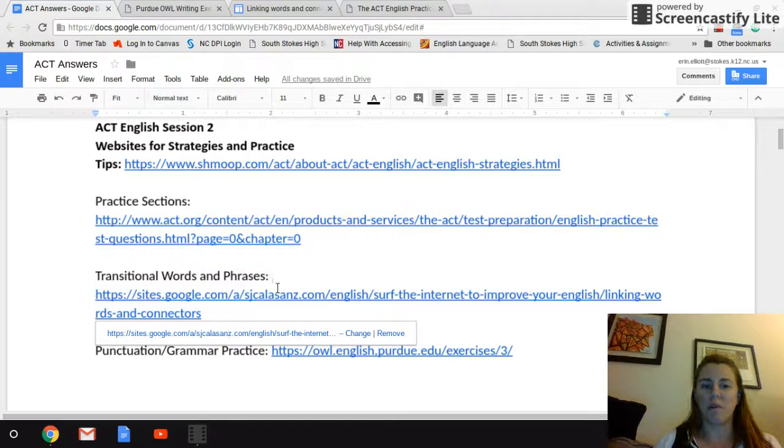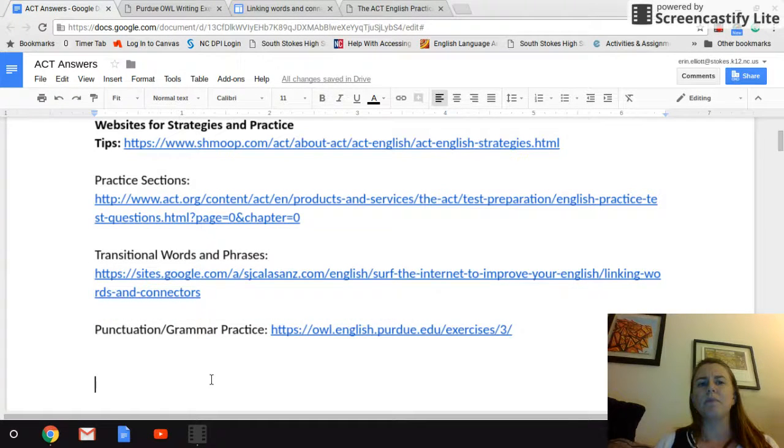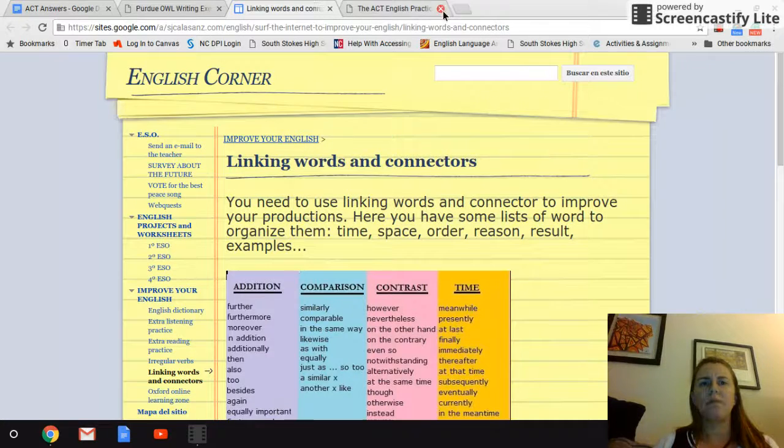You want your writing to make sense, especially when you're writing those college application essays or when you're applying for a job. A lot of people discriminate against people who don't use standard English, their best writing in job applications. You don't want to be discriminated against. We want you to get that job. So make sure that you use your best writing, and you do that by editing and using transitional words and phrases. So I have this for you to look at.